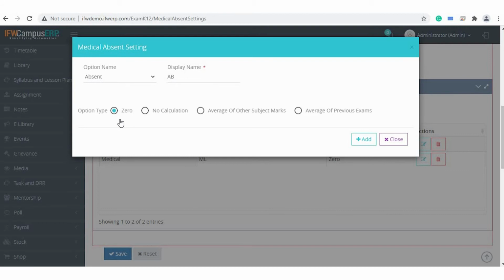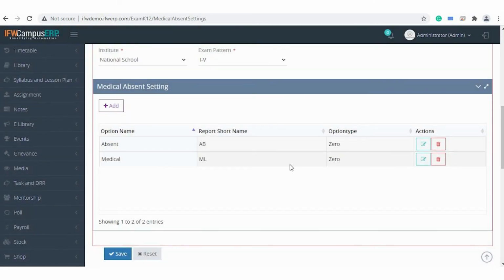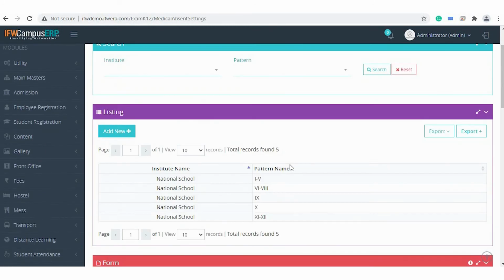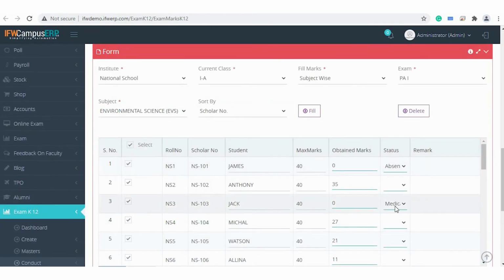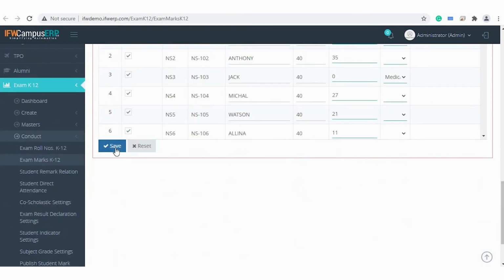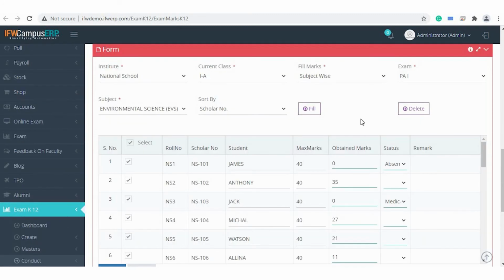We can opt the given options here, like whether no calculation will be done or 0 marks will be allotted for that subject, or average of other subjects will be given, or average of previous exams will be given. Same settings can be applied for medical also. If the student is on tour or anything else, you can apply these settings using this medical absent setting form. And these settings will flow here when the student is marked with respective status. Click on Save to save the records.